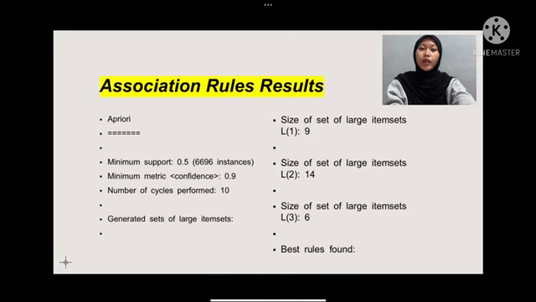My name is Nur Fadila binti Muslim. We apply the Apriori on the WEKA dataset. Using the Apriori algorithm, we want to find association rules results. Minimum support 0.5, which is 6696 instances, minimum confidence 0.9, and number of rules 10.